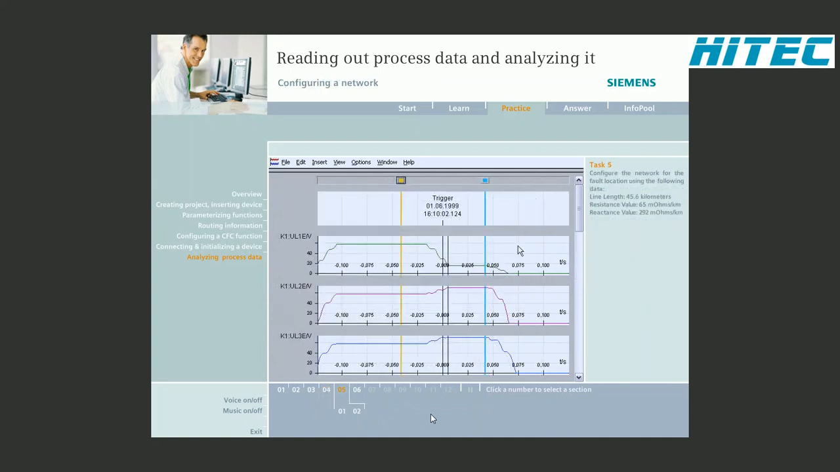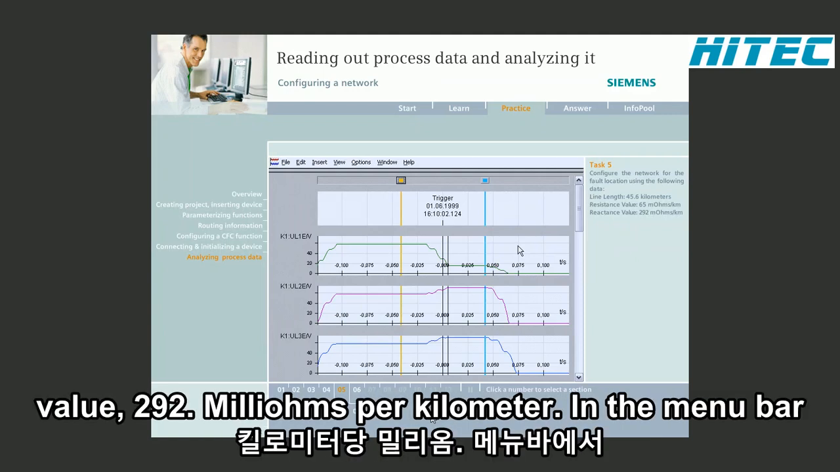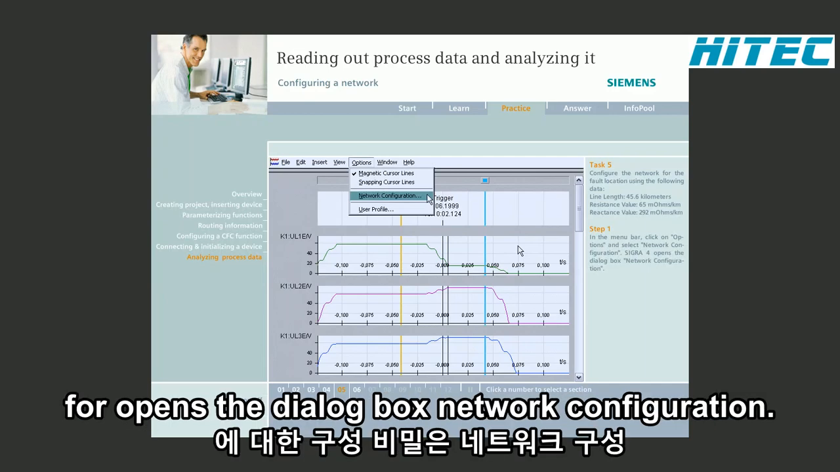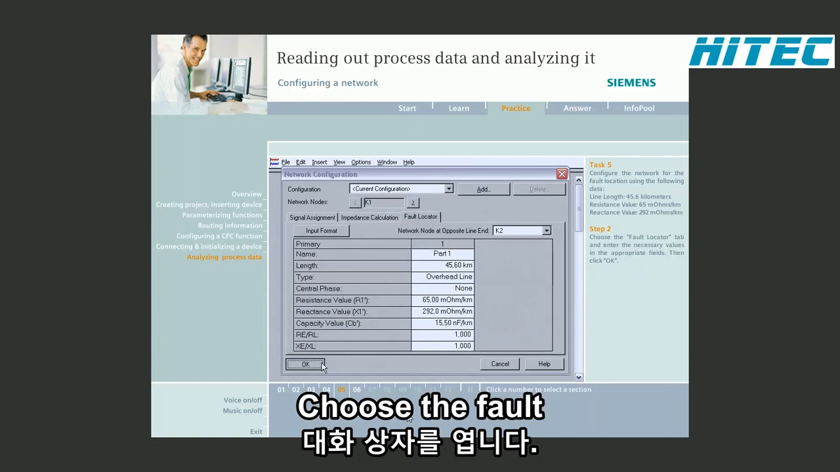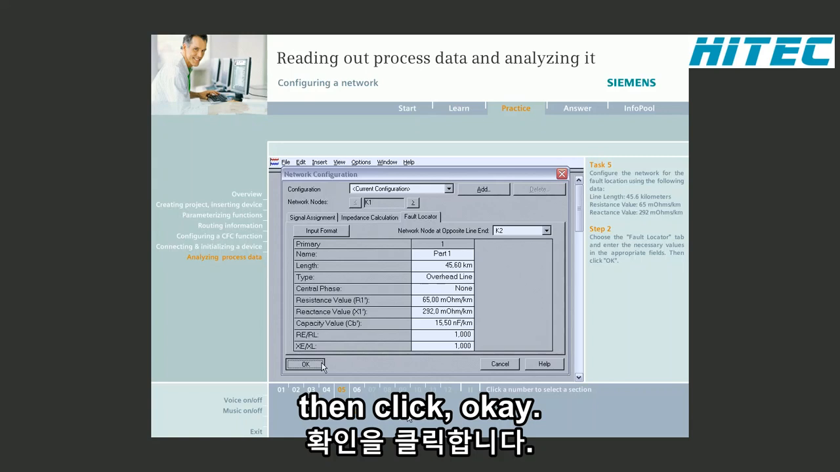Configure the network for the fault location using the following data: line length 45.6 kilometers, resistance value 65 milliohms per kilometer, reactance value 292 milliohms per kilometer. In the menu bar, click on Options and select Network Configuration. SIGGRAPH4 opens the dialog box Network Configuration. Choose the Fault Locator tab and enter the necessary values in the appropriate fields, then click OK.